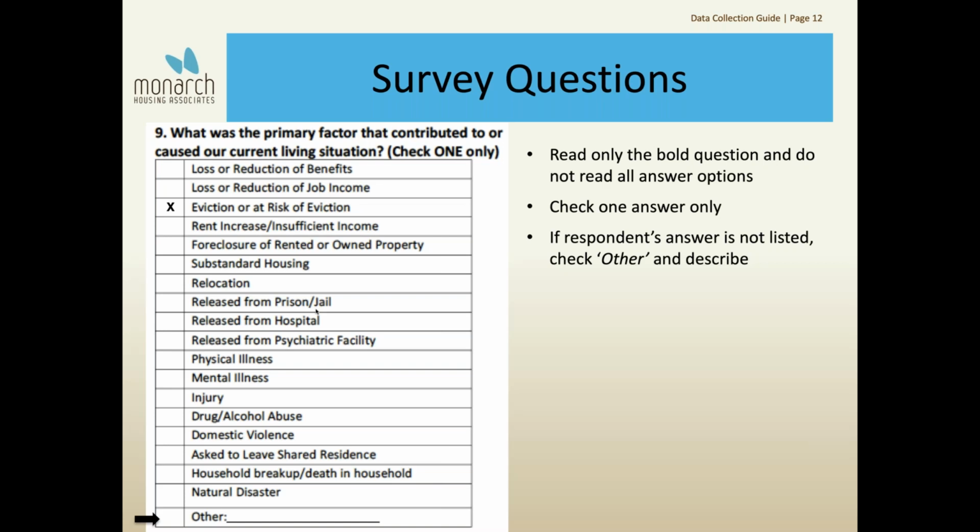You can ask clarifying questions here. The person says that they were evicted. You could ask them why. They said they stopped paying their rent because they lost their job. Then the more appropriate answer might be loss or reduction of job income is the reason for their current homelessness.